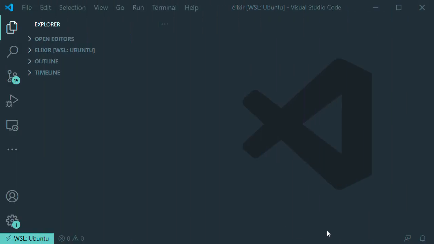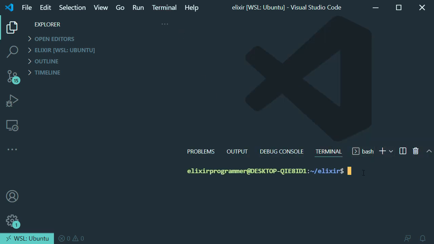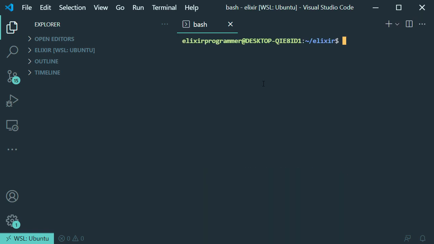Let's start by creating a new Phoenix project from scratch inside our desired directory. I'm using Visual Studio Code. I will open up a new terminal here, move it to a window, and then I will type in this command to create a new project. We're not going to use the live dashboard, so we're going to say no to that.